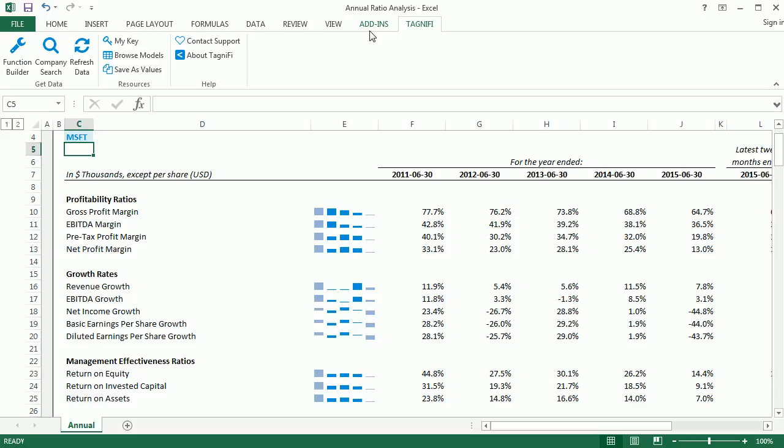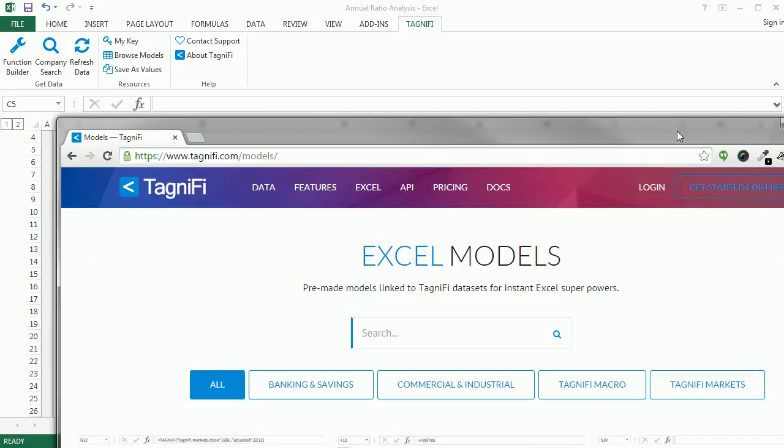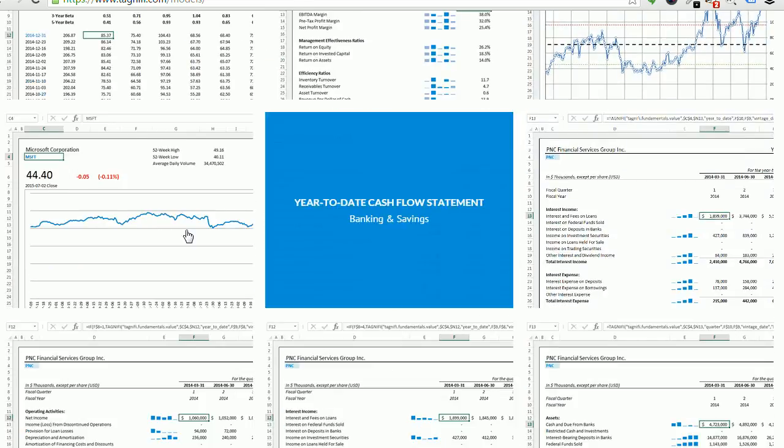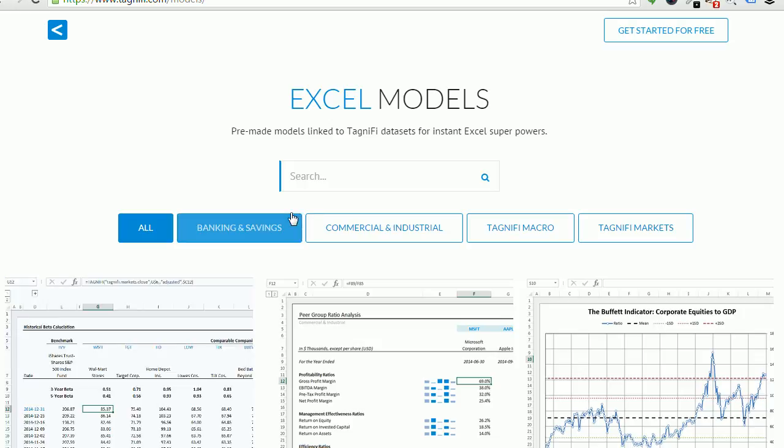All of these models are available either by going into Browse Models from the TagniFi menu up at the top, or you can just go to our website, tagnifi.com/models, and download any of these models for use on your computer. When you go to tagnifi.com/models, we've listed them all. You can browse, just scroll down and see what we have available for download, or you can search.